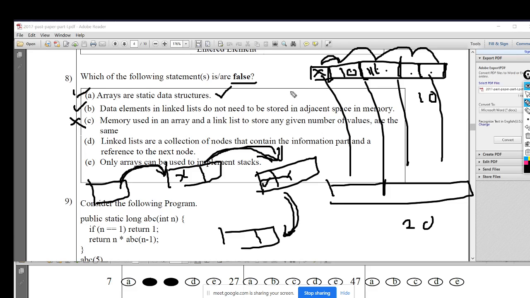D. Linked lists are collections of nodes that contain the information part and a reference to the next node. Yes, that is exactly what happens. You have a data part, an information part, and a reference or link to the next node. So that is correct.